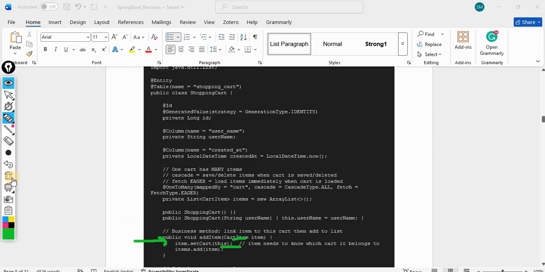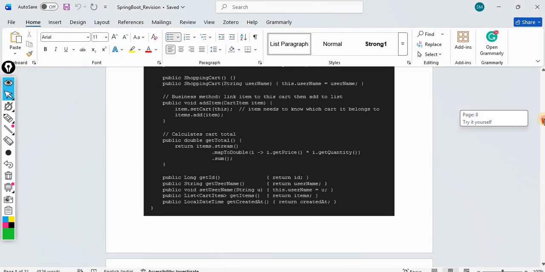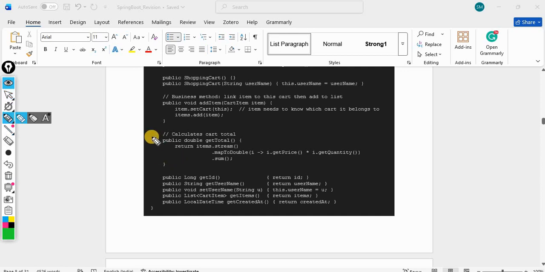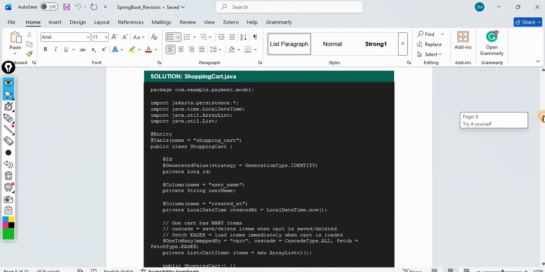To which cart it belongs to. Item dot set cart. To add the items, you use dot add. Then this we already discussed. This function we have already discussed. I think this is the same code that we have done. Nothing changed in it. This will be the same code.